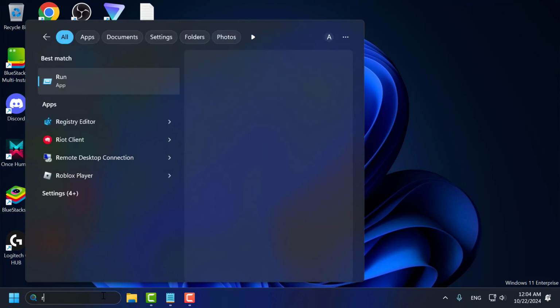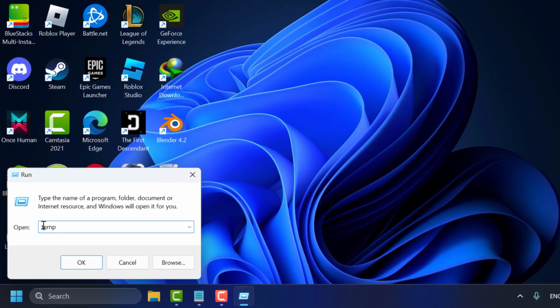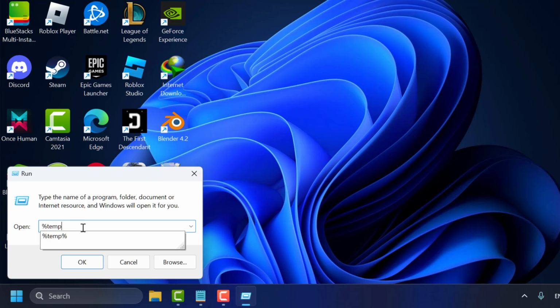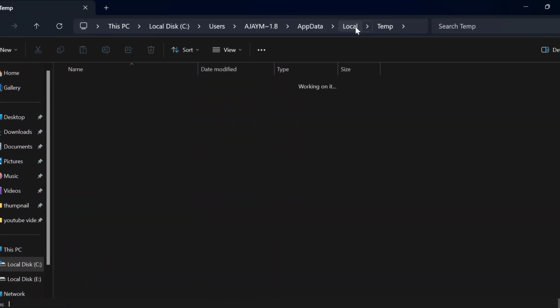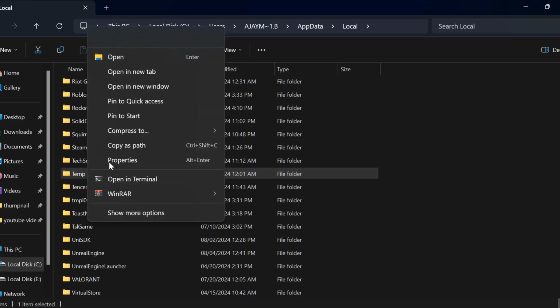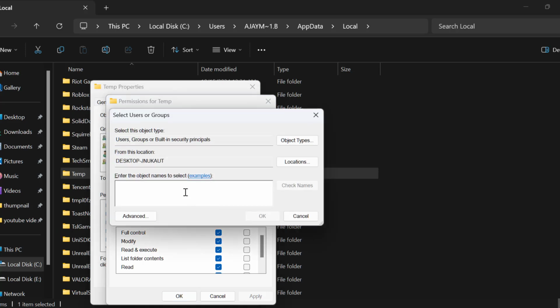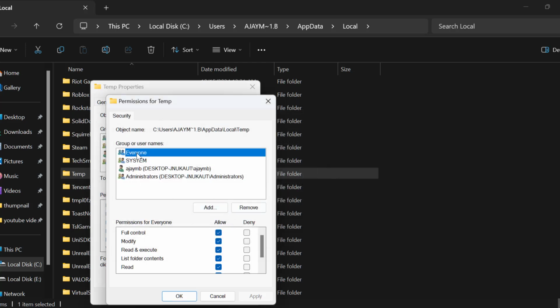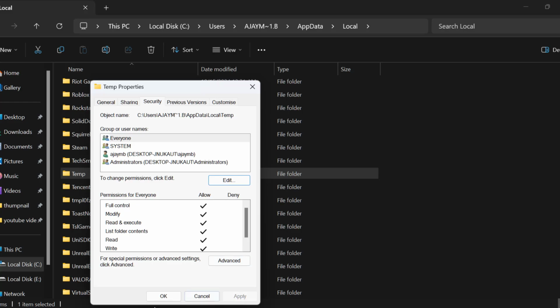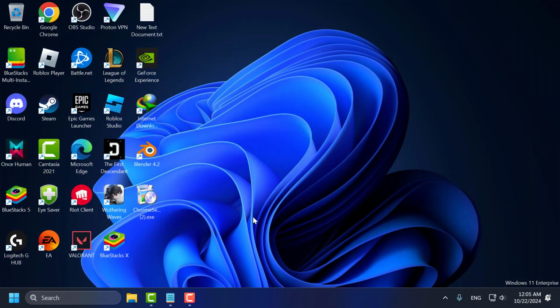Now go to the search menu again and type run, click on open. This time type %temp%, and click on OK to open it up. Now go back to Local, right click on the Temp folder, select Properties, select the Security tab, select Edit, select Add. Type here everyone, click on Check Names, select OK. After selecting Everyone, you just need to make sure Full control is checked, and after that click on OK. Click on OK. Now you can try running the installer again and check if the problem is solved or not.